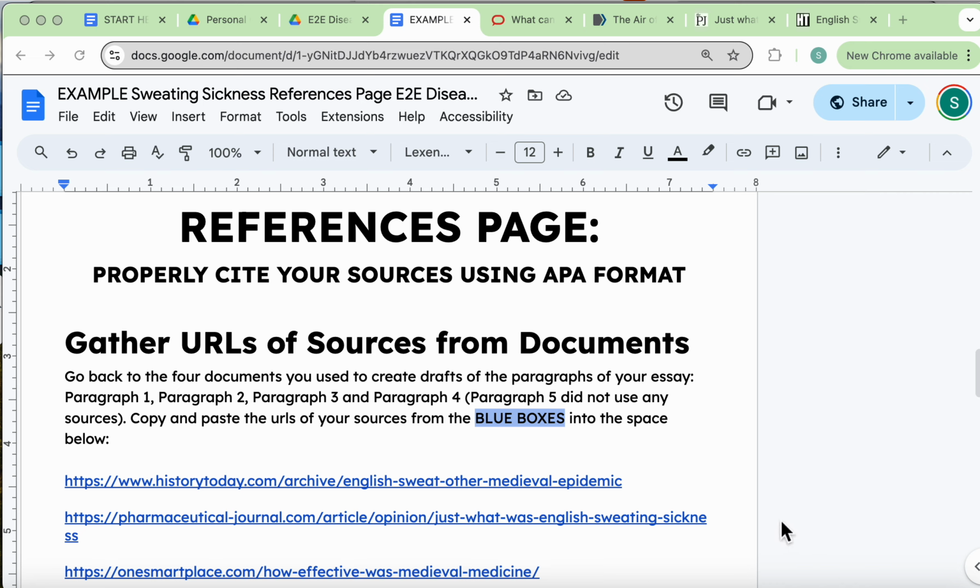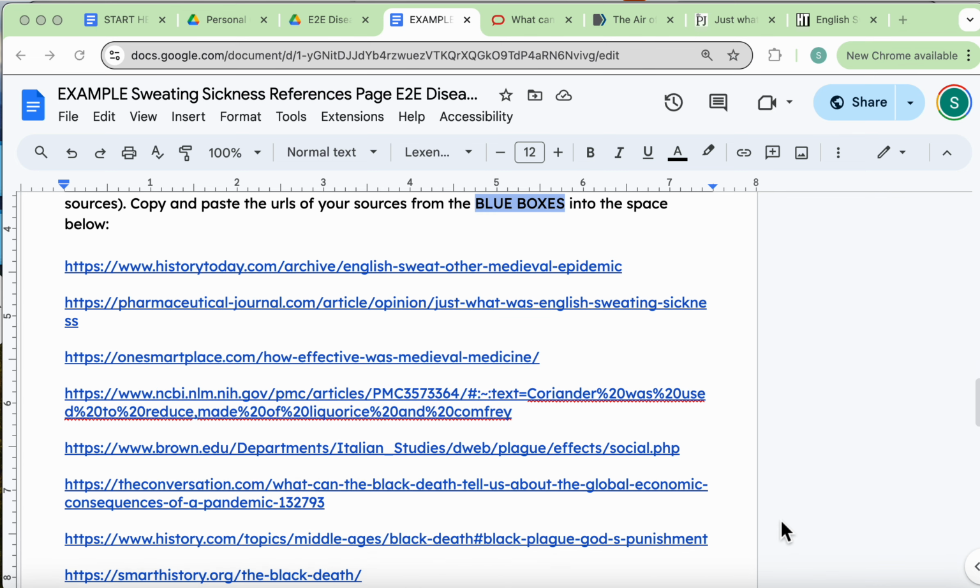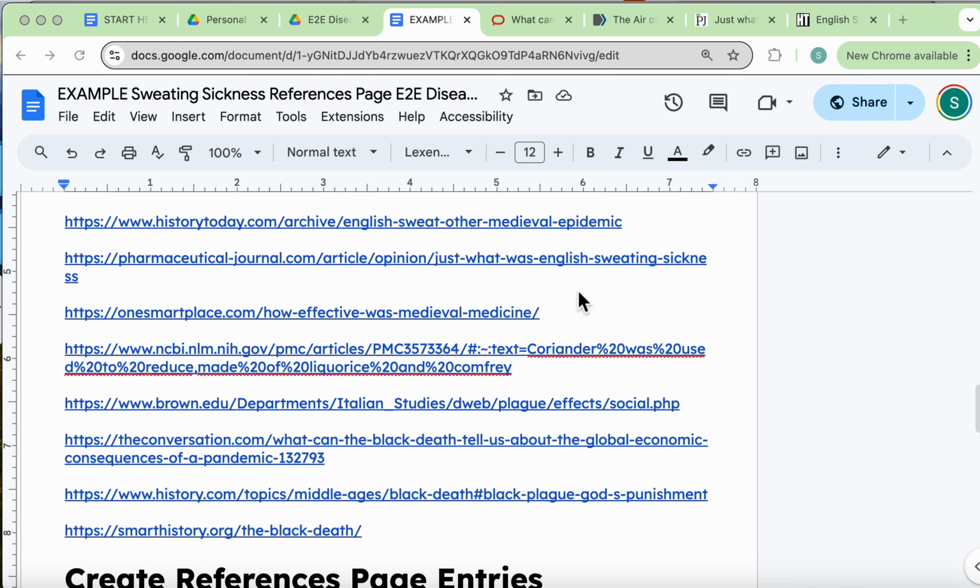So if you're using the materials that I use with my own students, you're looking at a page like this that says references page. And the first thing I ask my own students to do is to go back through their rough drafts and pull the URLs of every single article that they cited in their essay. And it just prevents you from accidentally leaving something out and failing to cite.